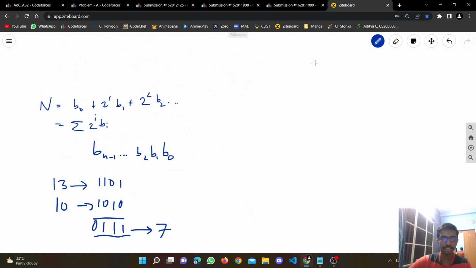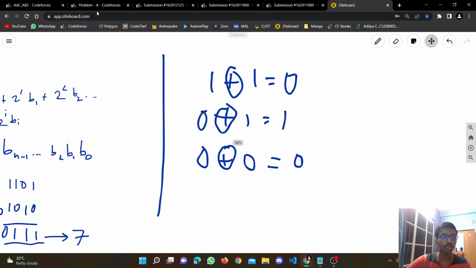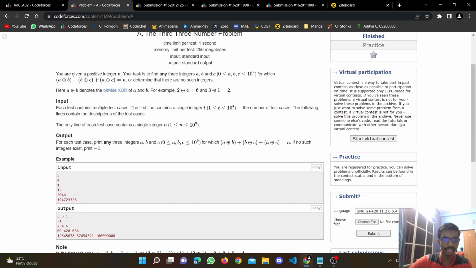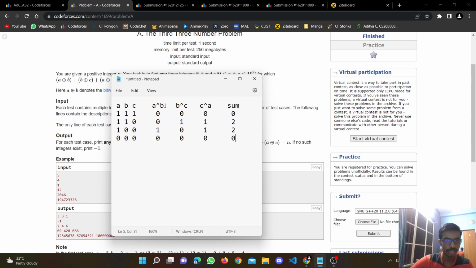Just a small property of bitwise XOR: 1 XOR 1 would be 0, 0 XOR 1 would be equal to 1, and 0 XOR 0 would also be equal to 0. From this, now we have three numbers a, b, and c. For now, let's imagine the three numbers to be single-bit numbers. Let's look at what happens, taking this to be the bitwise XOR operator.